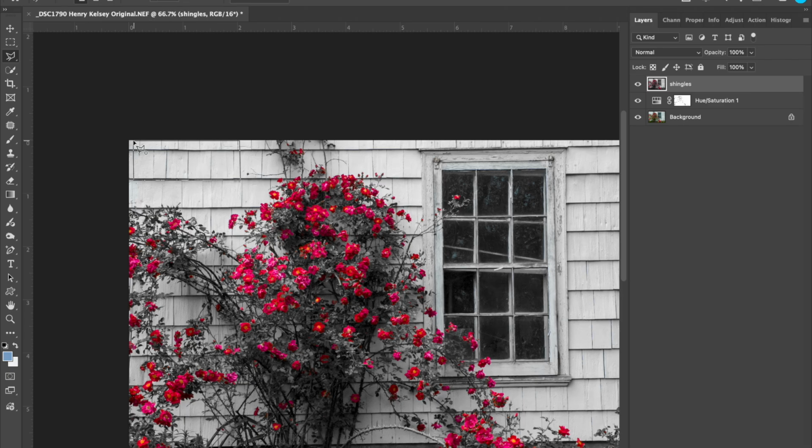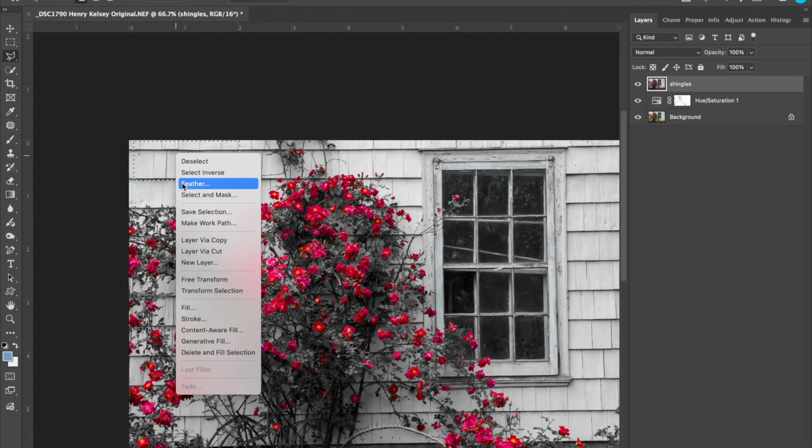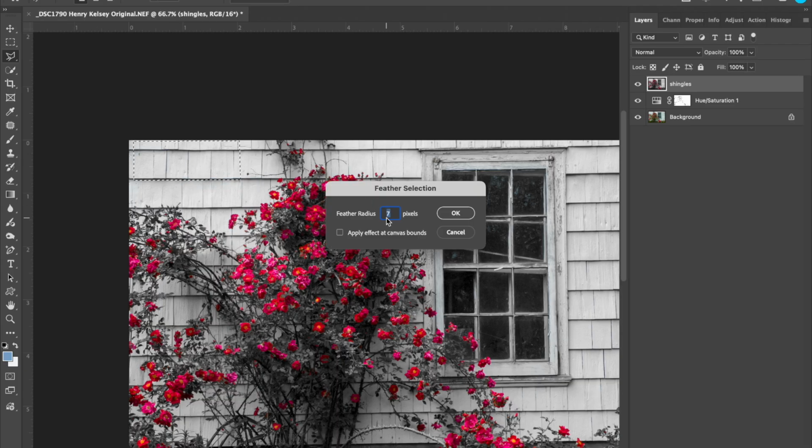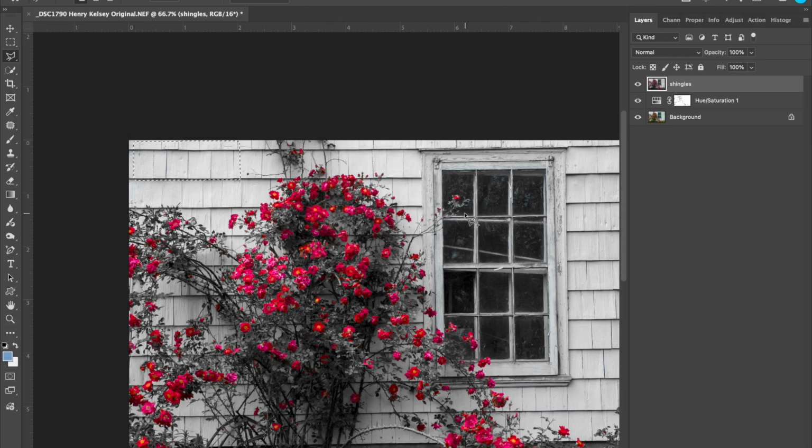Now since I have a selection tool, I'm going to feather this selection so it's not got sharp hard edges, and I'm going to do that by right clicking and selecting feather. A radius of 7 pixels will be way too much. Perfect. Now we've got this selection, and I'm just going to take it off of here, create a new layer using the keyboard shortcut of Command J. And here's our shingle layer right there.